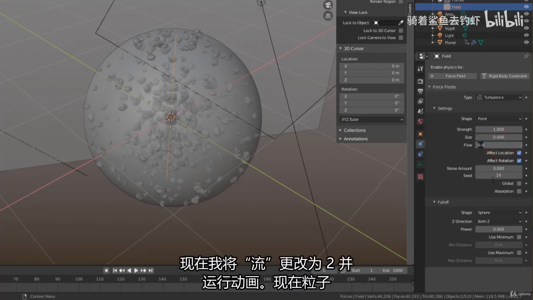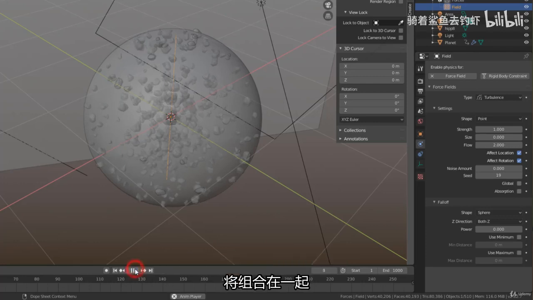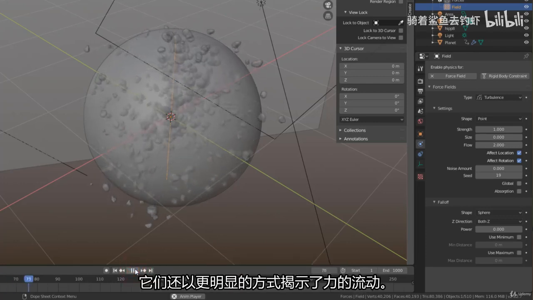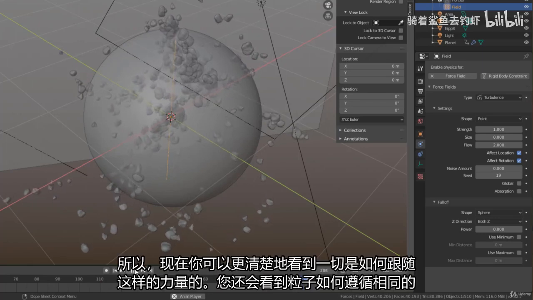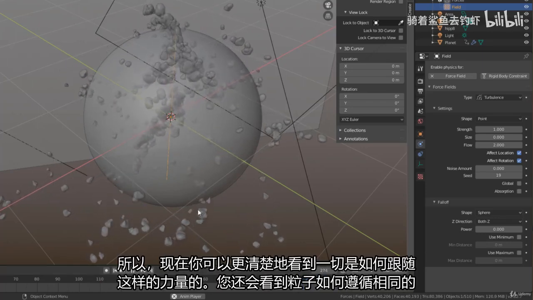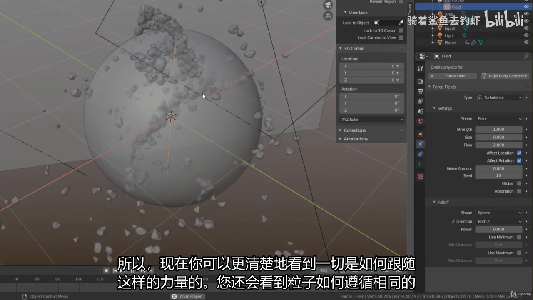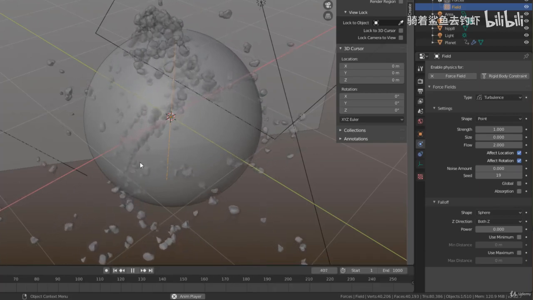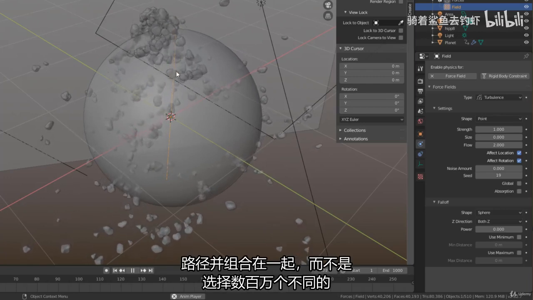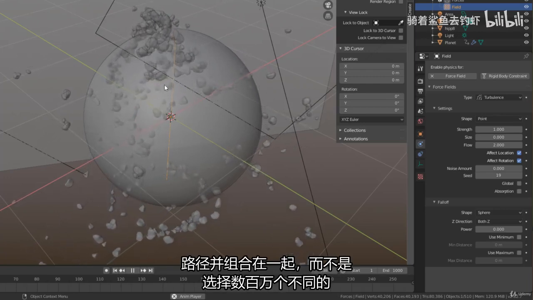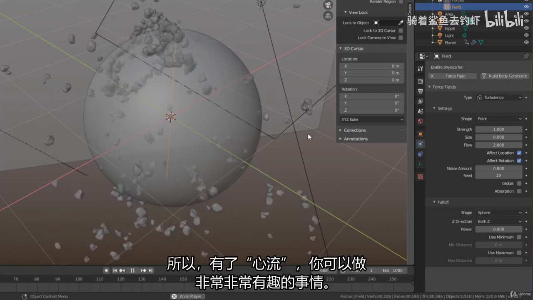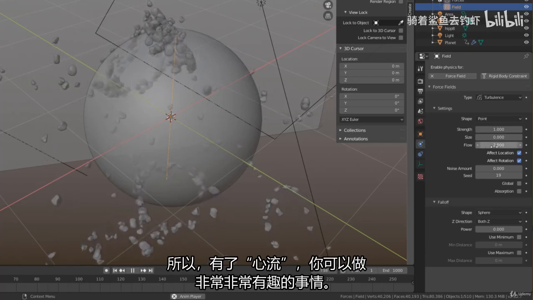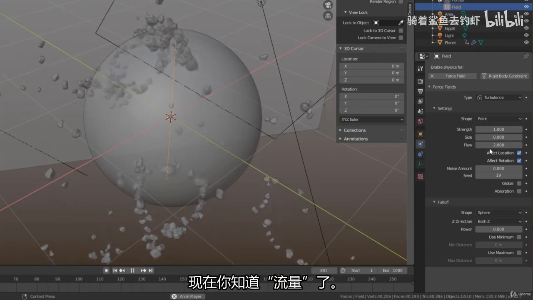Now I change the flow to 2, and then I run the animation again, and now the particles will group together, and they also reveal the flow of the force in a more visible pattern. So now you can see more clearly how everything is following the force like this. You also see how the particles follow the same path and are grouped together, instead of selecting millions of different paths. So, with flow, you can do really interesting things. Now you know about flow.